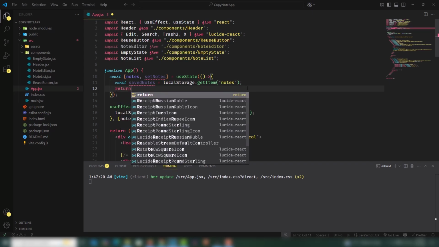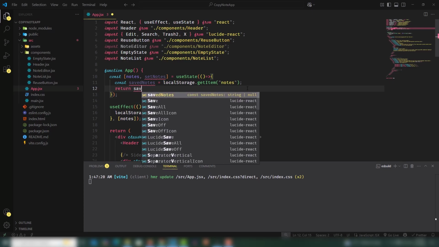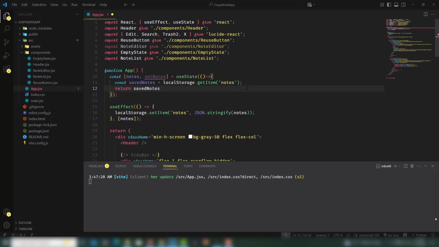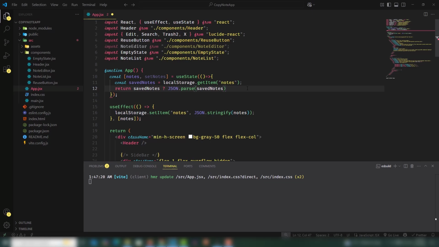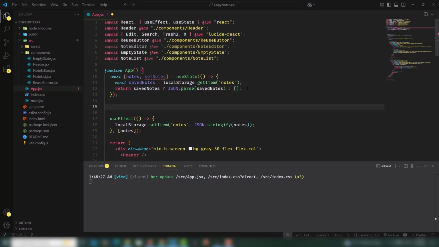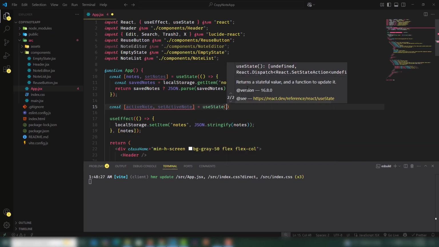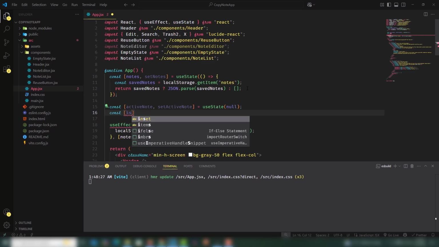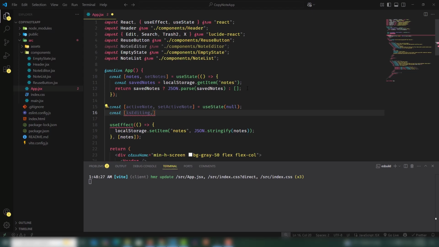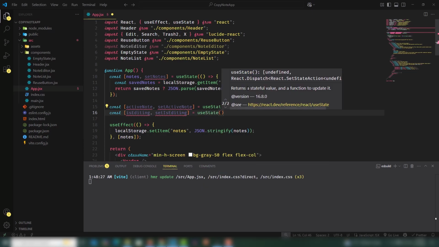The next step, you need to return, if the saved nodes exist, JSON.parse of the savedNodes value. Otherwise I need to get only the empty array that I mentioned earlier. That's perfect. Let's move on to create more states, like activeNode and setActiveNode. By default I will assign the value null. The next state I need to create is activeNodeIsEditing, and we need to use setIsEditing, useState, and by default I will assign the value false.